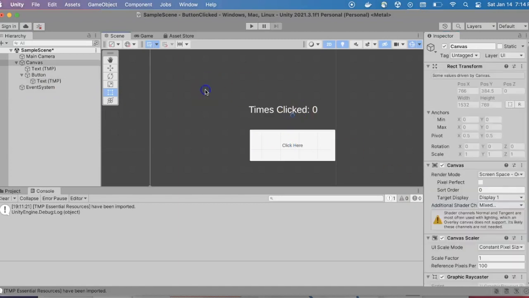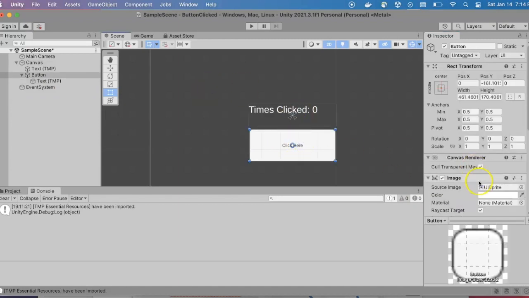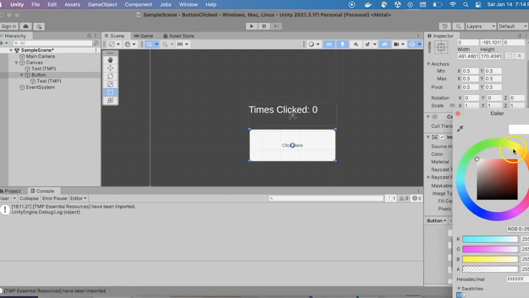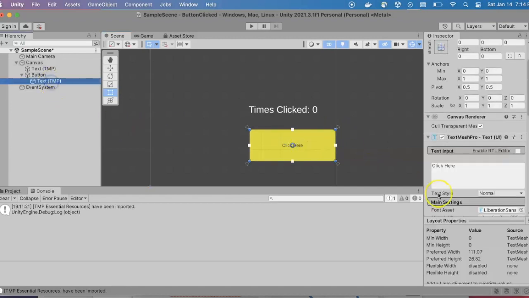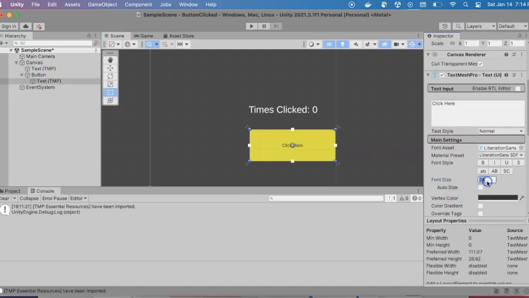All right, and any of these components that we just added, we could change the color. So if you don't want the button to be that bland white, you could change the color. I'm going to make the font a little bit bigger on that, just like we did for the times clicked, the TextMeshPro label. All right, that looks good.